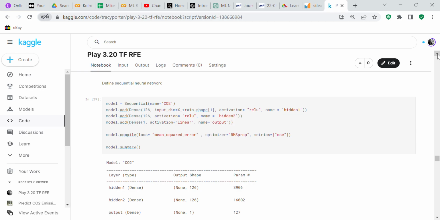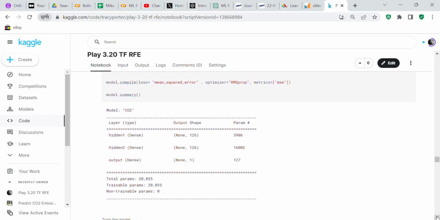And so model loss equals mean squared error. Optimizer is RMSprop, and metrics is MSE. So we get a summary of the model, and so you can see there's a summary.